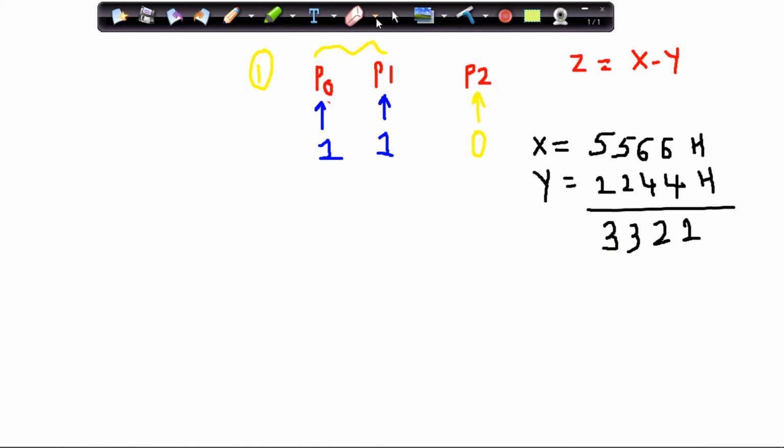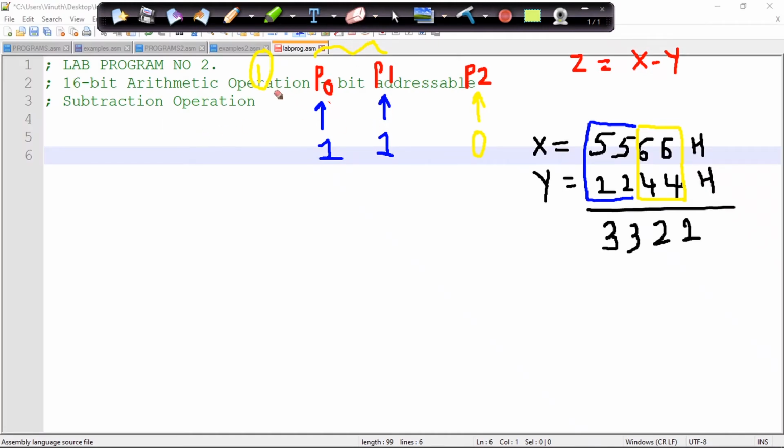First we will be performing the operation on the lower nibble, and next on the higher nibble. So we'll get the lower nibble first, then the higher nibble second, and then we'll perform the subtraction operation. Now coming to the coding, let us look into how this is actually done.